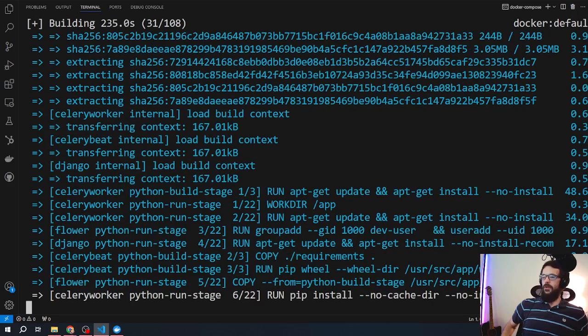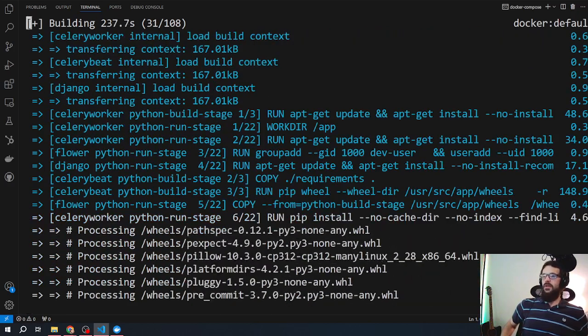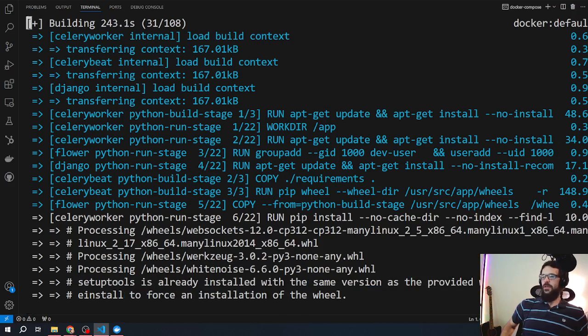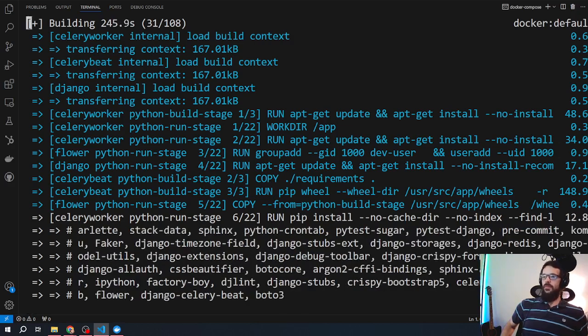There we go. All right, now we're at 31 of 108. This should go pretty fast now. We're in the Python run stage, 6 of 22. We're at 271 seconds, 31 of 108.